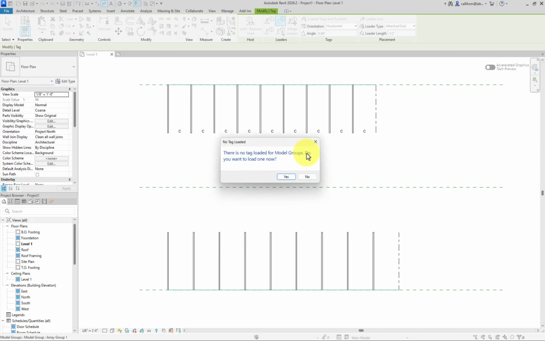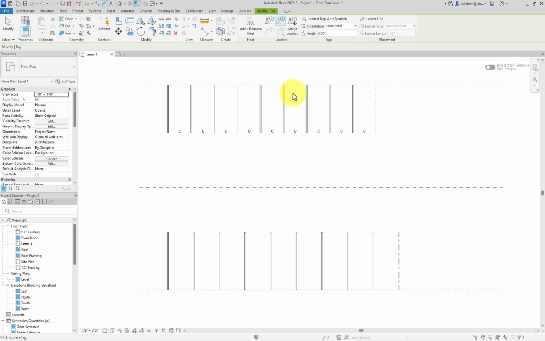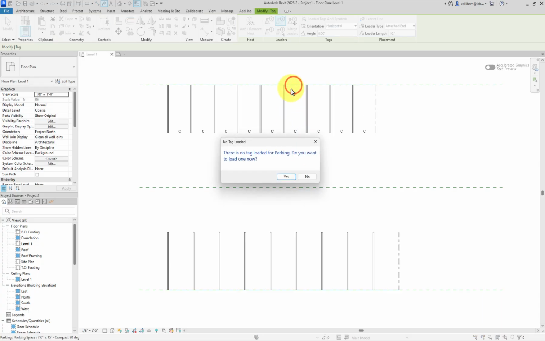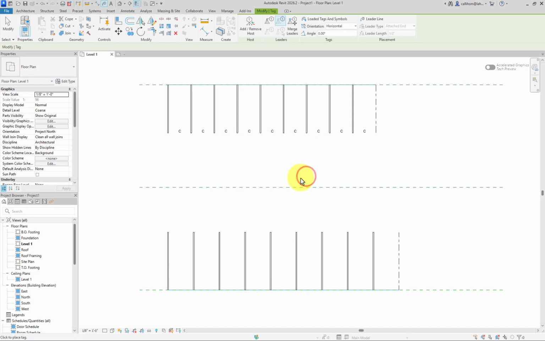You can see as soon as I go to select it, it says there's no tag loaded for model groups. Oh, wait a second. It's reading this as a model group because it's part of the array group. It's not reading it as a parking family. If I were to try to tag this one here that has been ungrouped already, it says there's no tag loaded for parking. So I'm going to need to ungroup them all before I do the tagging.